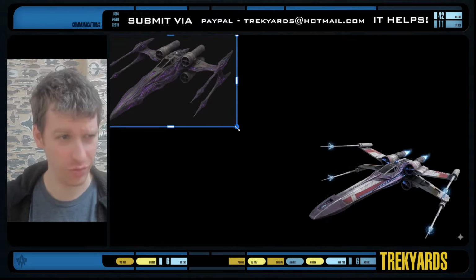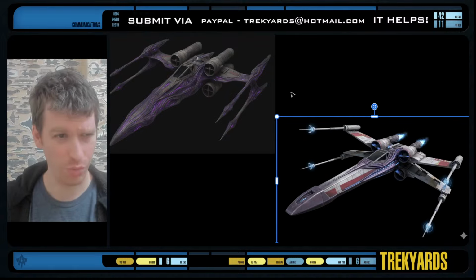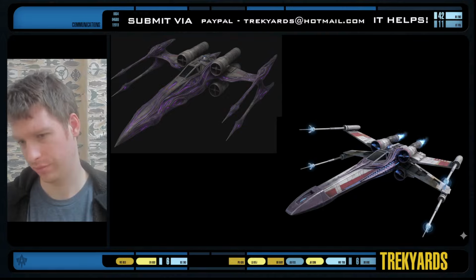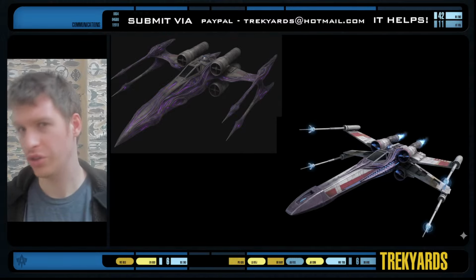Right, which do you guys prefer, A or B? The Dart Wing or the X-Dart? There you go. Which is your favorite and why?